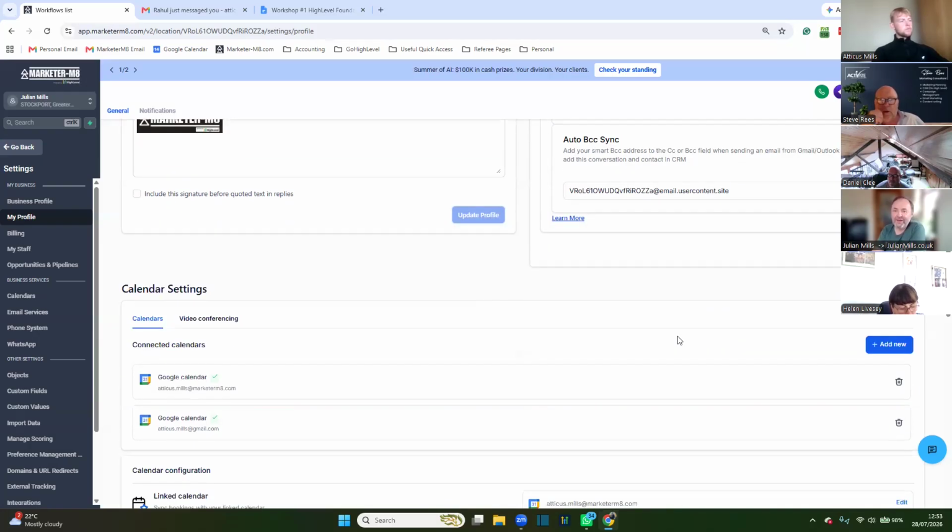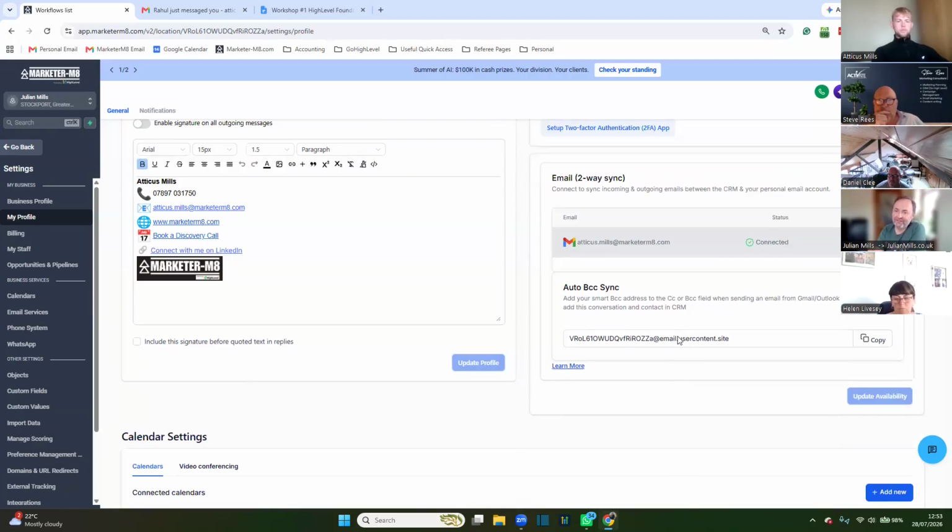Like Steve was mentioning, the synchronization only starts when the system sends them an email. Sometimes you want to send someone an email and add them straight onto the database and synchronize it. That's where you use the auto BCC. You include that email address in the email you send to them initially, and it'll automatically synchronize it for you.